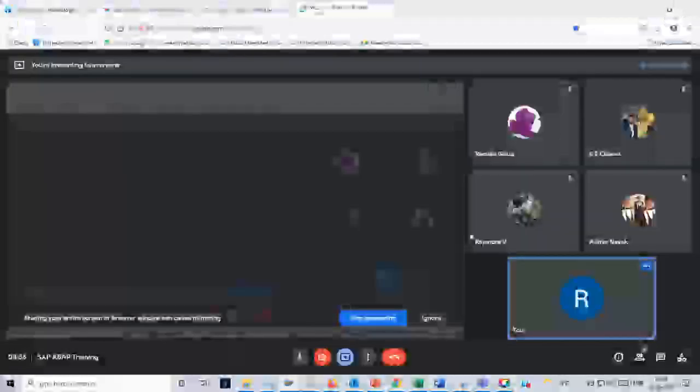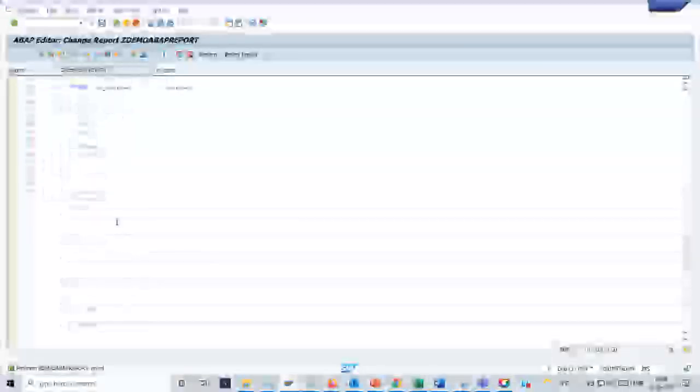Now that's on function modules. Let me try using this. So this is my function module. Now I'll close this. This is my program. I'll comment out all these data declarations. Let's start fresh.